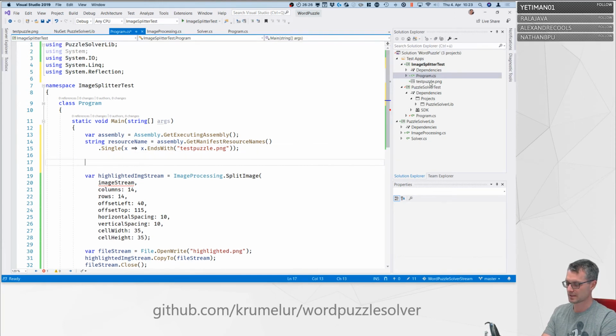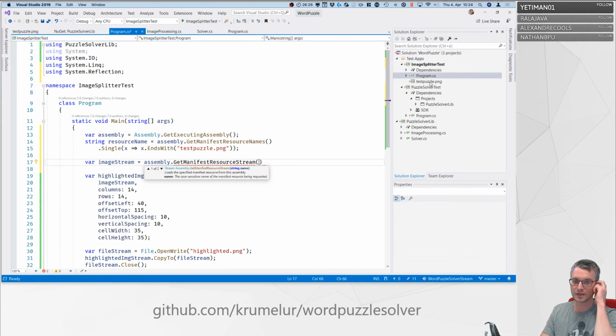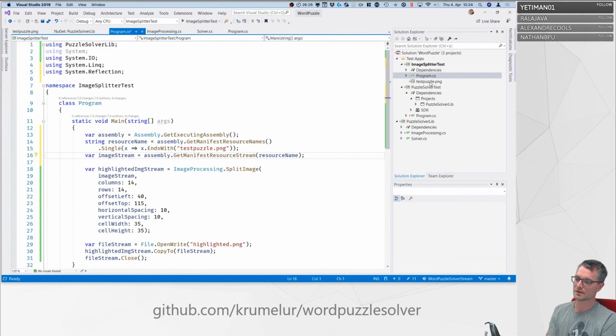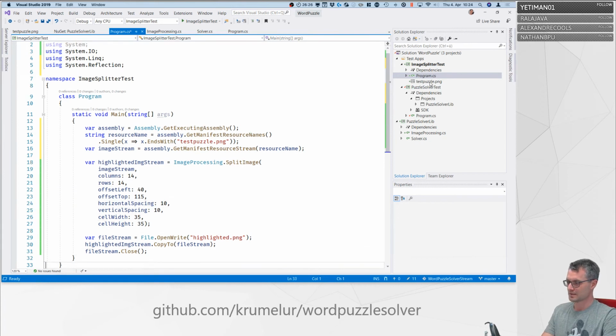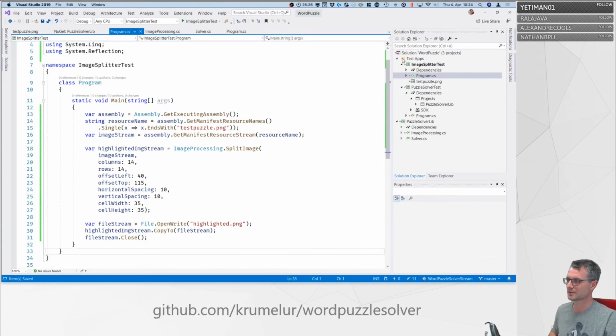And now what we need is an image stream. So finally we're getting there. We can now use the assembly dot get manifest resource stream using our resource name here. So again, taking the file name, we get a resource name, which is the complete thing prefixed with the assembly name and everything. And from that we can get a stream. So that was quite a bit of code, and let's just see if it builds.